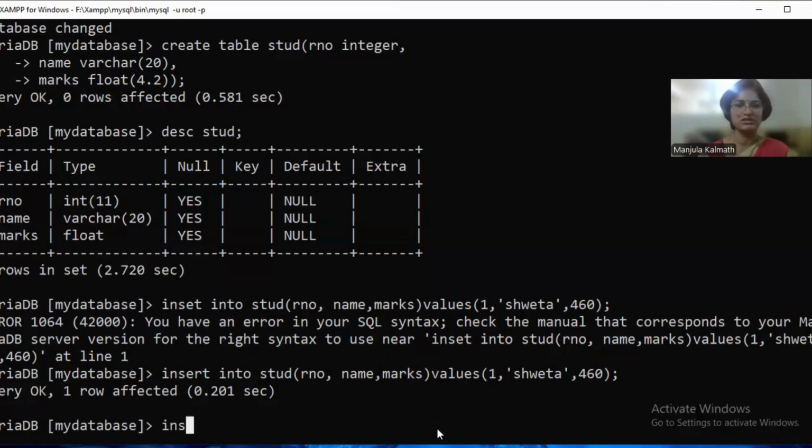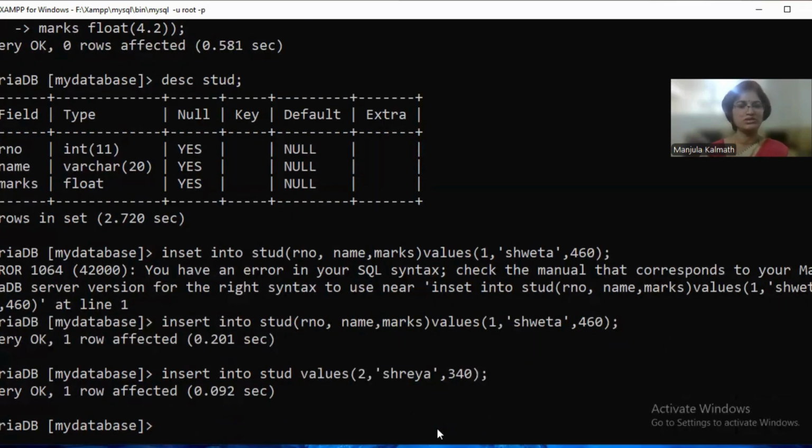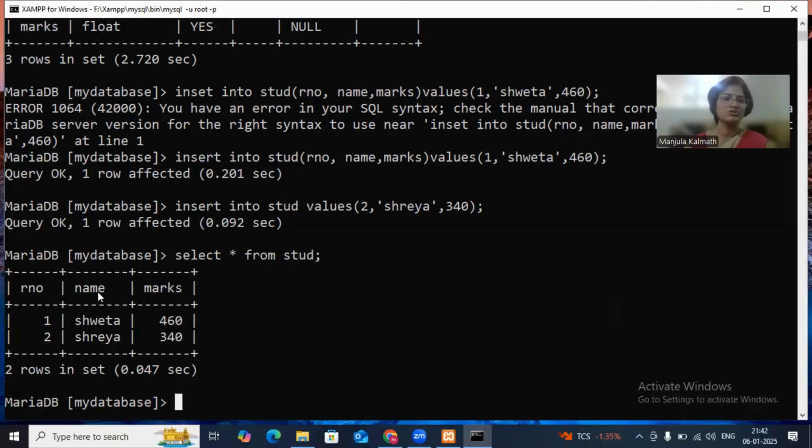Like that, I can insert another row here. The second method for insertion is insert into stud values. I may go for this also. In this, I'll take 2, and here we have Shreya, and then I may go for 340 something. So one more row is inserted. If I need to retrieve these, select star from stud, the rows which are inserted. Those rows will be retrieved and displayed.